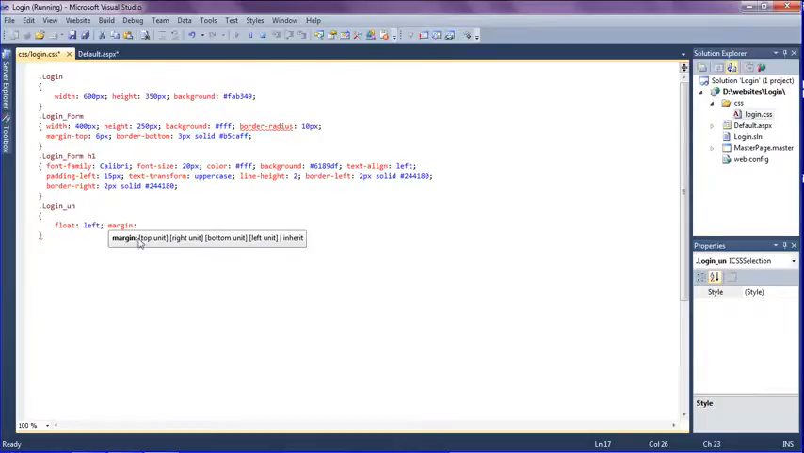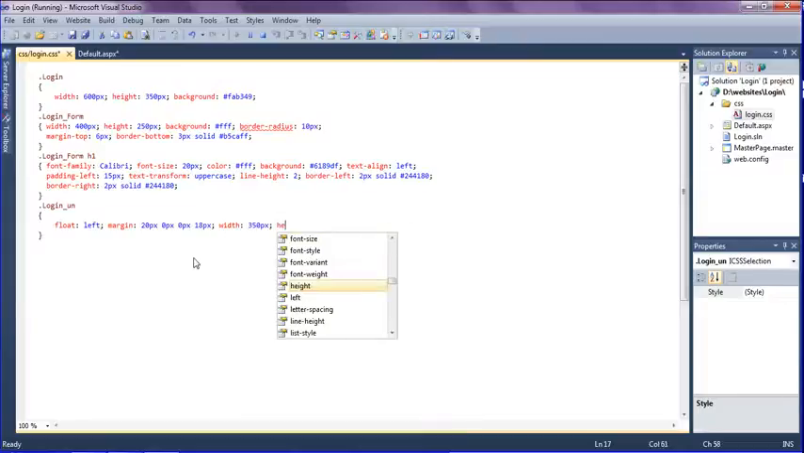You can see there he says a top unit, right unit, bottom unit, left unit. So as I'm going to give, top unit has 20 pixel, right unit has 0 pixel, bottom unit has 0 pixel, and the left unit has 18 pixel, and mentioning the width of the text box as 350 pixel. Then the height of the text box is 32 pixel.